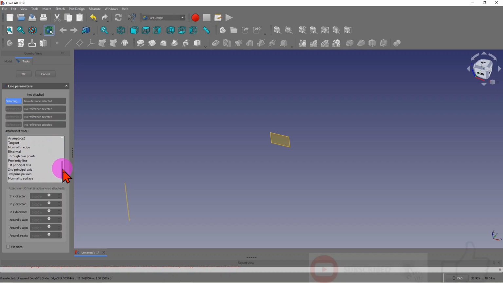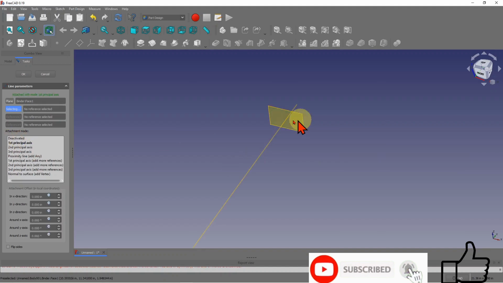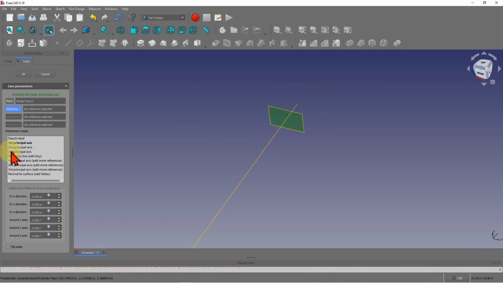There are several options. Now some of these options are kind of meaningless, but they appear. But there is one thing that is useful, this first principal axis, second and third. Now before picking anything, if you just pick on this binder face, see what happens. It put the datum line right at the center going through the plane, and this is called the first principal axis.